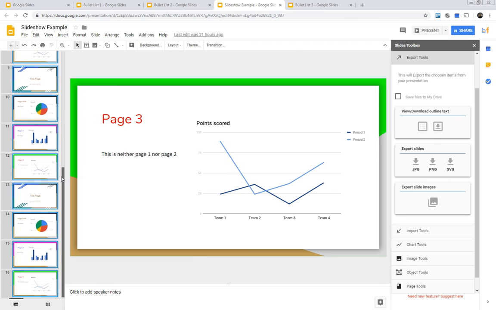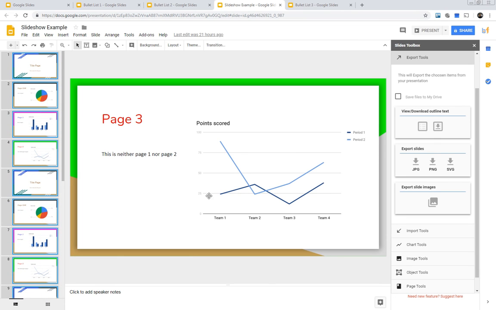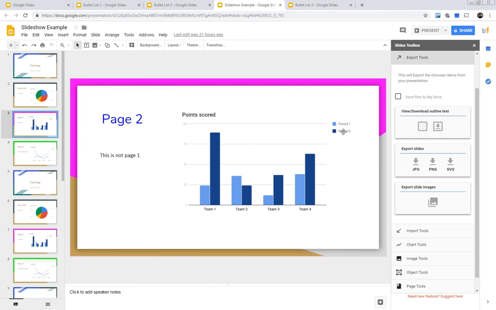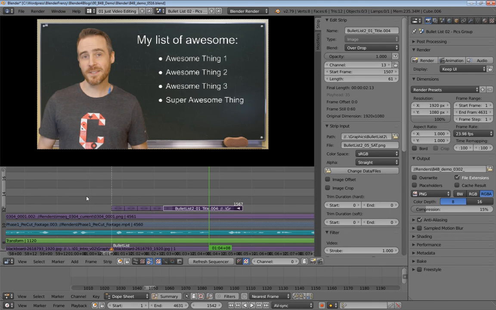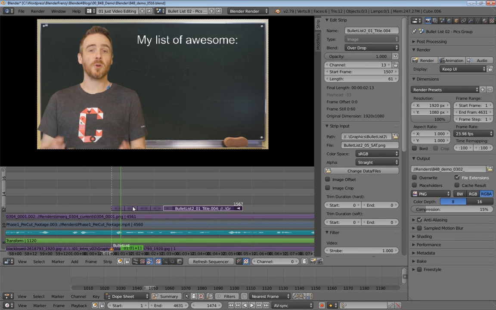That'll export all of those slides so you don't have to do them one at a time. And this is much easier too because you're not dealing with transparency. You don't need to see anything in the background. You're just showing slide by slide, point by point. And then you would come into Blender and adjust each slide however long it needs to be. And you can do it just like we were doing this, one at a time.